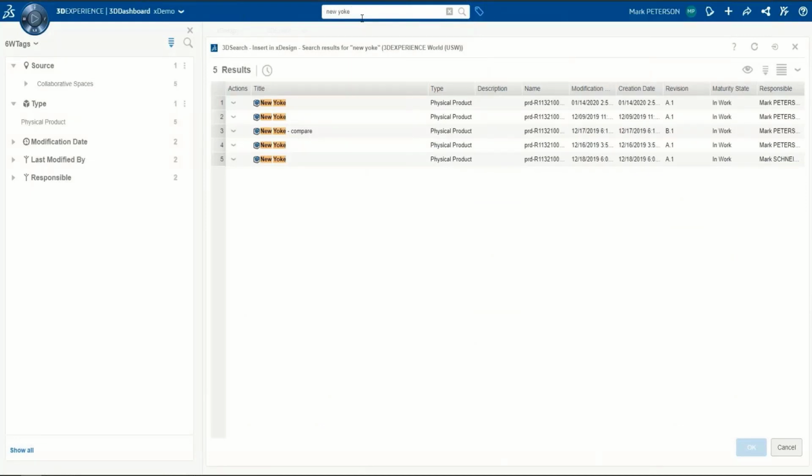I'm not sure which file it is, so I will add more filters. On the left side you can see the 6W tags. This is called filters. Tags means filters, so you can add more filters to get a precise result.